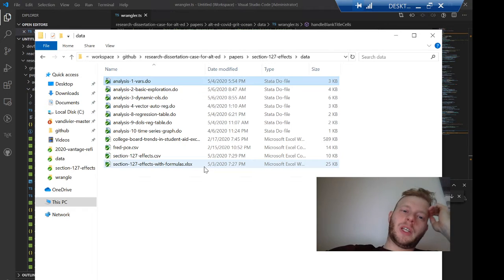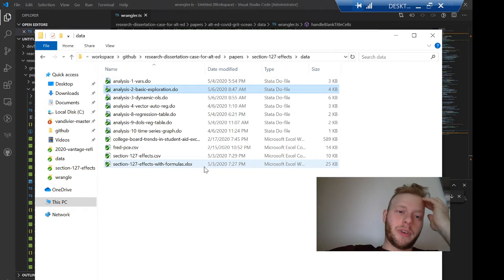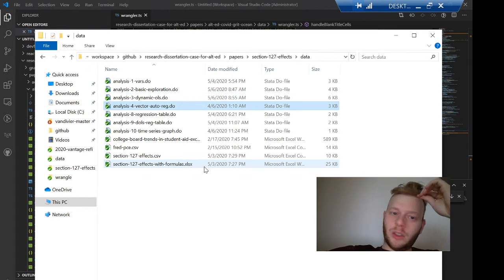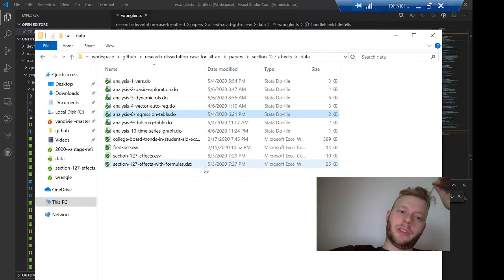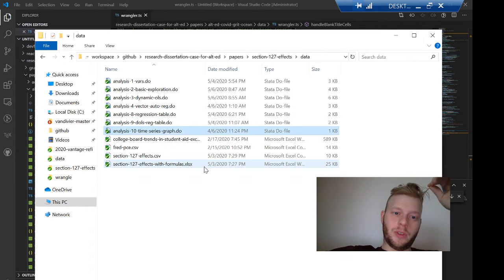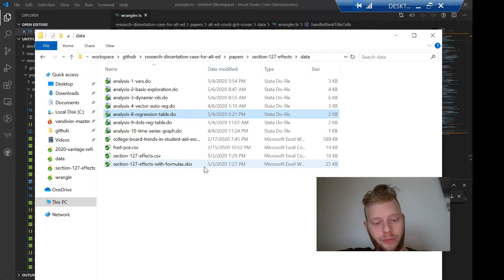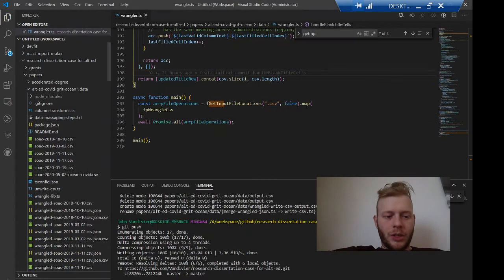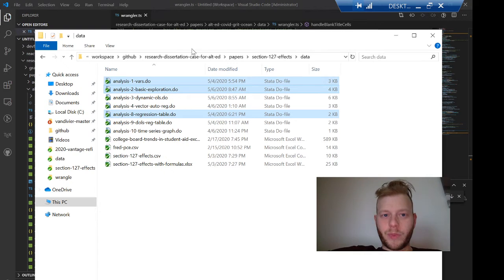So I do need a variables creation file. We'll want to do a basic exploration. No dynamic OLS, no vector autoregression. There, of course, will be a regression table. So I'll copy these files to start with. You can probably rename basic exploration. Yeah, we'll probably do a linear. Total of 4 do files, probably. Actually, we'll even copy over dynamic OLS, even though I'm not doing that.